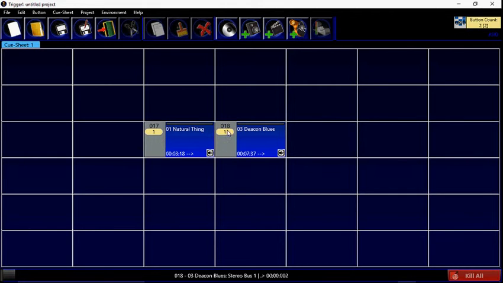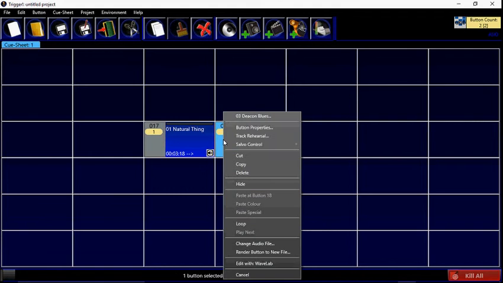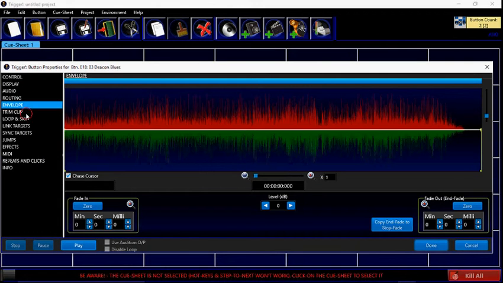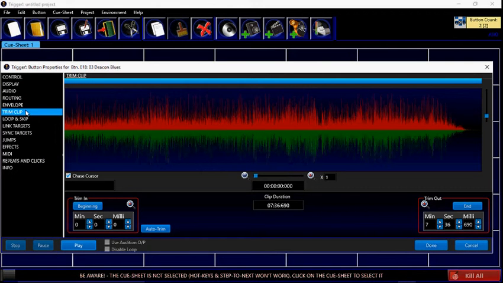Now if I right click on this tag section here, I get a pop-up menu, I can go to button properties, and if I go to trim clip, I can trim the in point on this. So let's just have a quick listen to it. Maybe I want to lose this little intro, for demonstration purposes, and come in, say here.